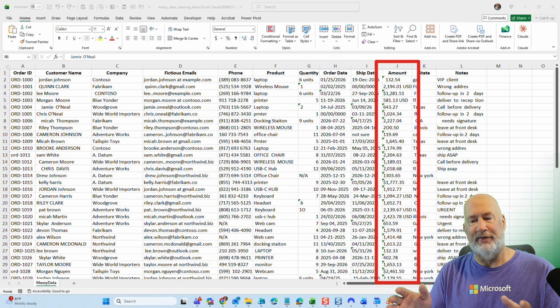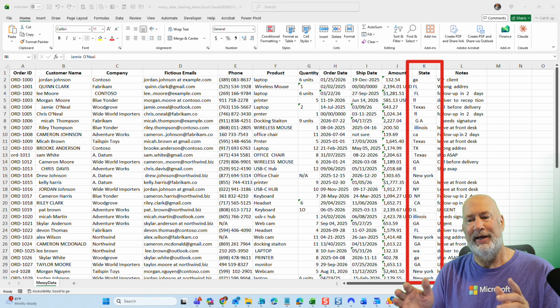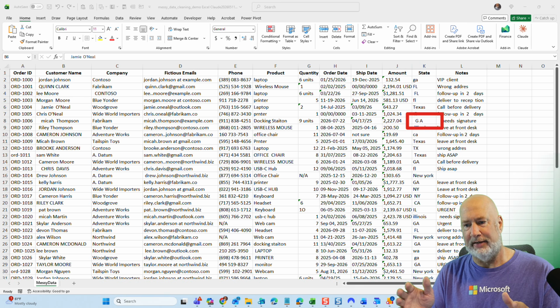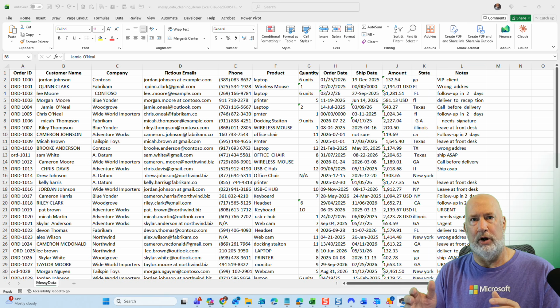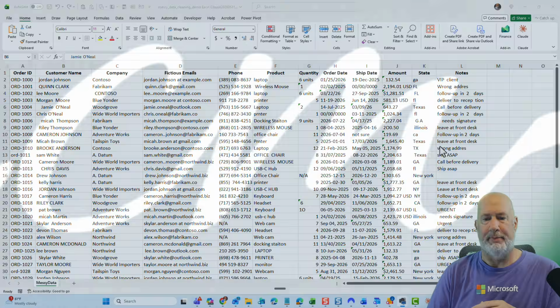The amounts are definitely incorrect. You can see that some of those are set up as text items. They have the triangle in them. States are all messed up, including extra spaces. Look down at Georgia in row K8. Look at that G space A capitalized, and then the notes. So let's run and turn on Claude in Excel and see what happens.